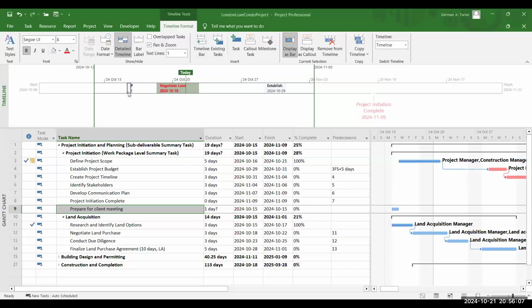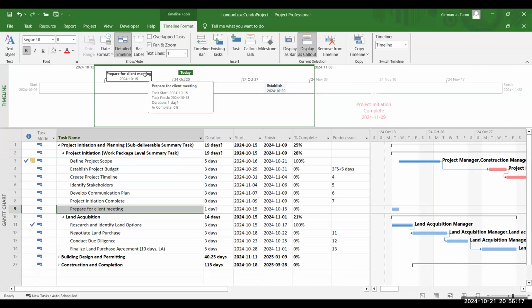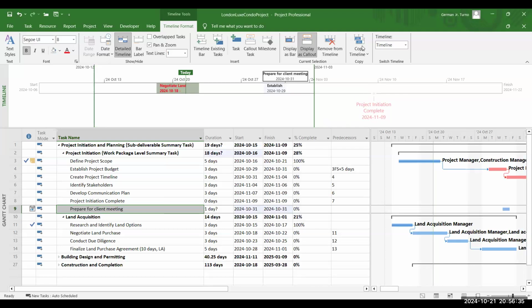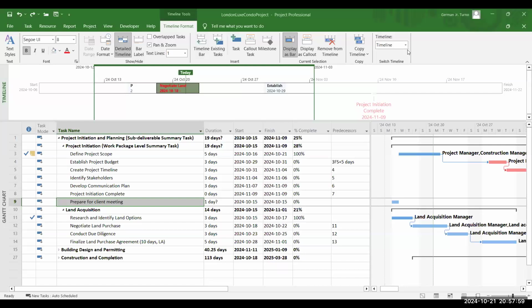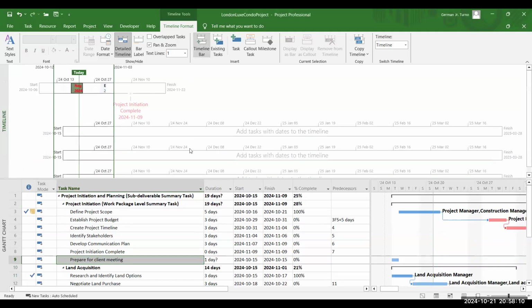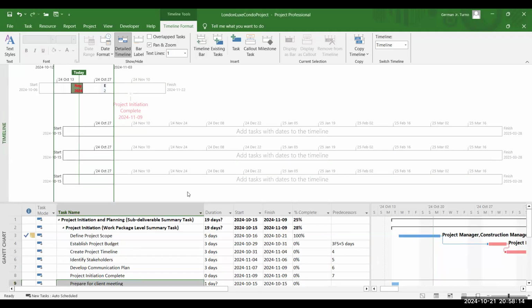By clicking on this prepare for client meeting task, click display as callout, and you can change the dates of this particular callout to your preference. And it will move in the timeline depending on the dates you assigned it. You can add as many timeline bars as you want, to be able to compare the different timelines and tasks you would like to upload in your timeline.